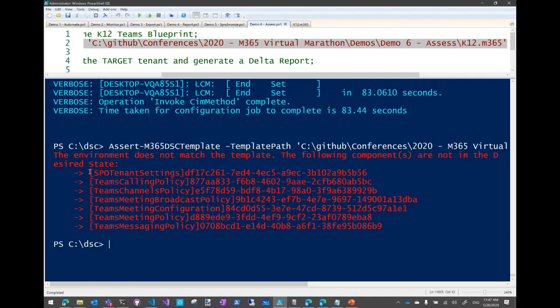There you go. So it's telling me, all right, your tenant settings are not compliant, your Teams calling policies are not compliant, and so on. So this is very verbose. This is why the Delta report is really useful.